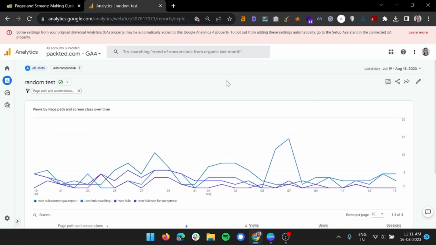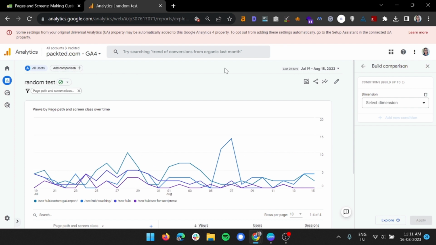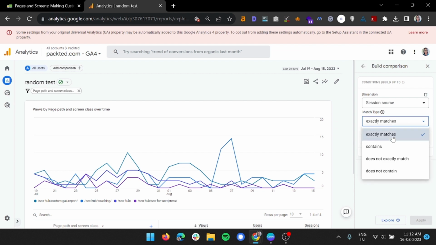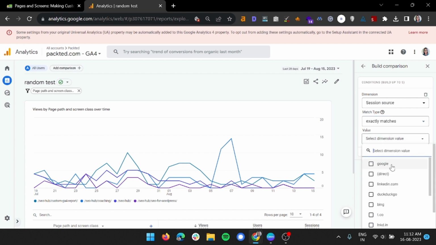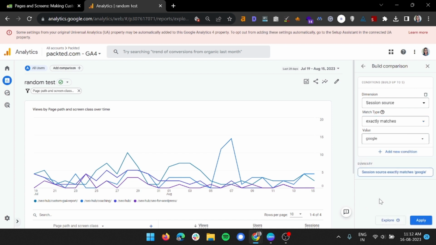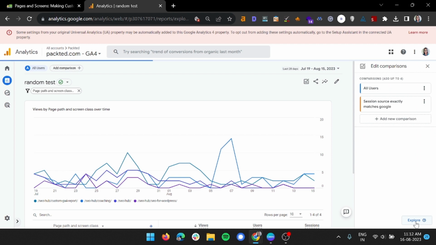As I've told you before, we will build the comparison. So here you have the comparison, just click this. We want to compare the session source, which is LinkedIn in this case. First we will do it for Google. So session source exactly matches Google, and just hit apply.